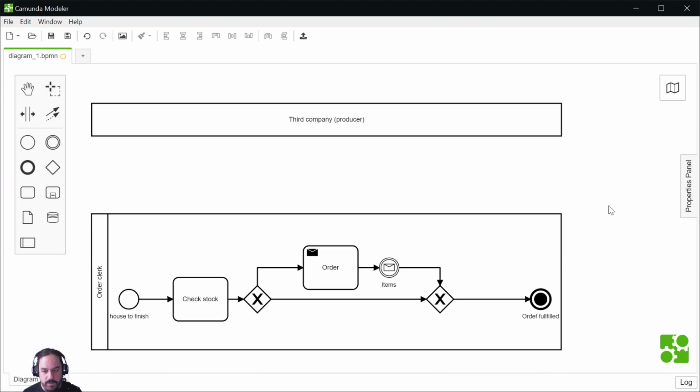Okay, and now you see two kinds of lane. The first is a pool with one lane, order clerk, because you can have many lanes, and the other one is a collapsed pool. So it's something we don't know the inside of, but we are not really interested in knowing the inside. We just want to know the interface. And the interface is the set of messages we can send back and forth.